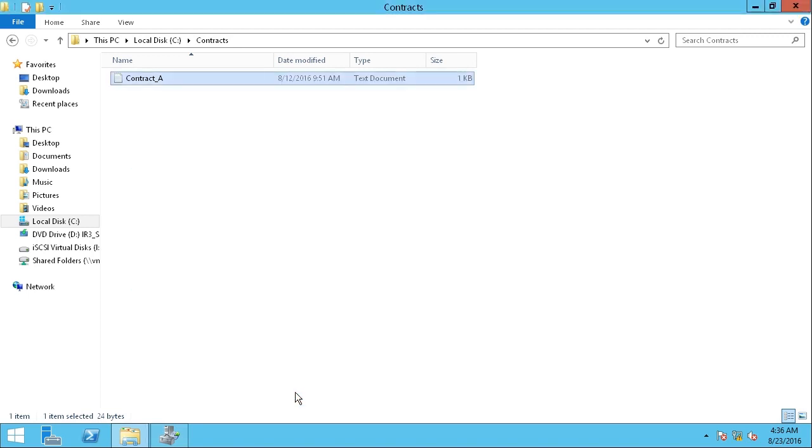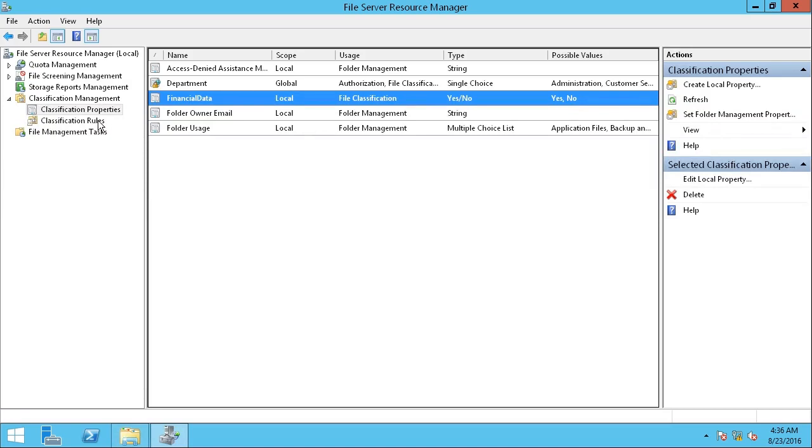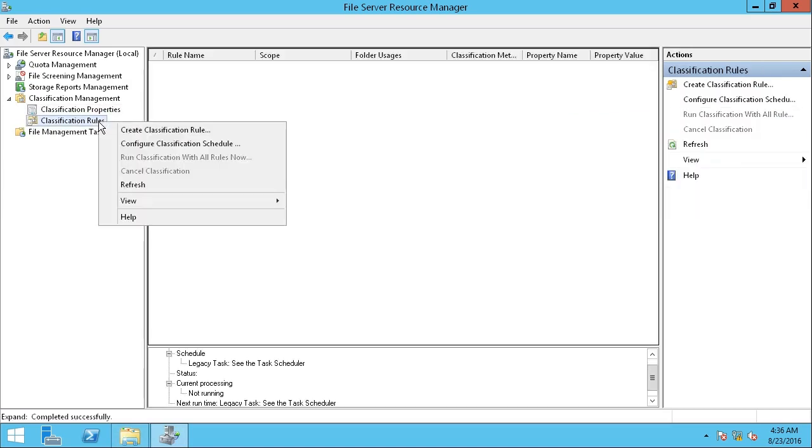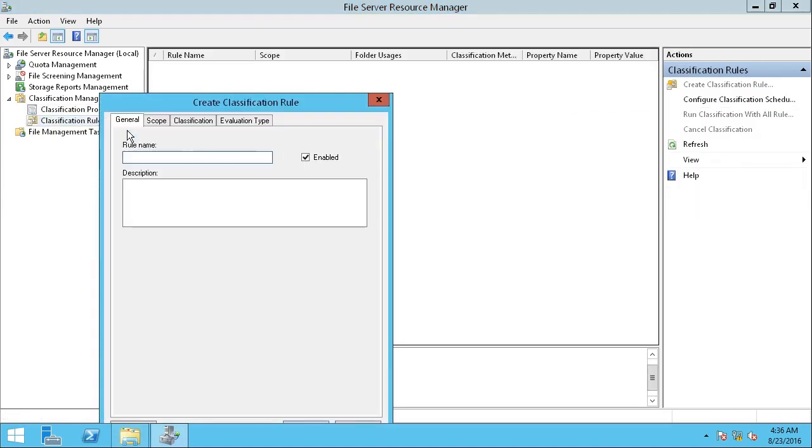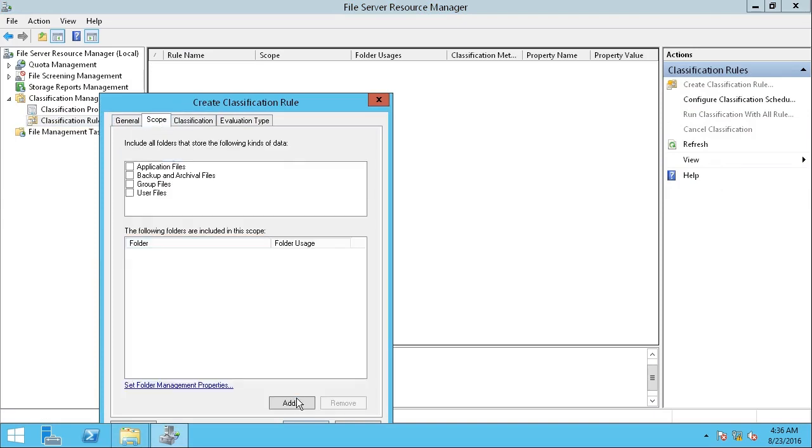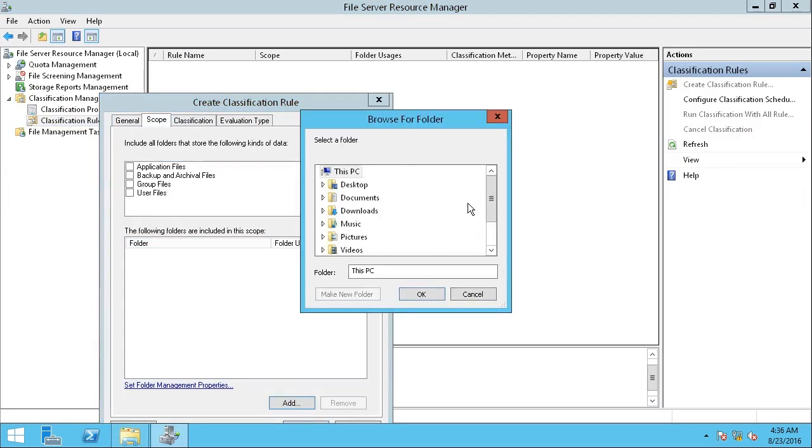But what about automating that? Well, let's go back to the File Server Resource Manager. On the left, I'm going to right-click on Classification Rules to create one. I'm going to call this Rule 1, and under the Scope tab, down below, I'm going to click Add. I have to tell it where I want to scour or scan the file server looking for files that might be considered financial data files. So I'm going to tell it to scan drive C.